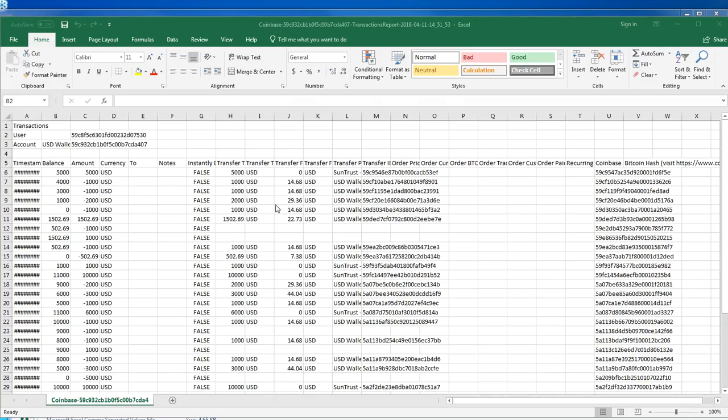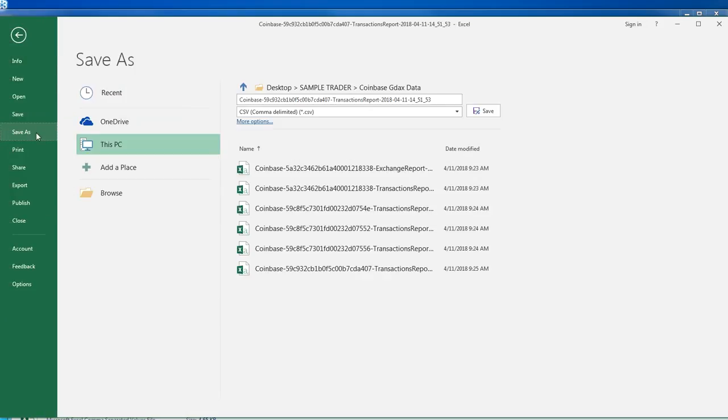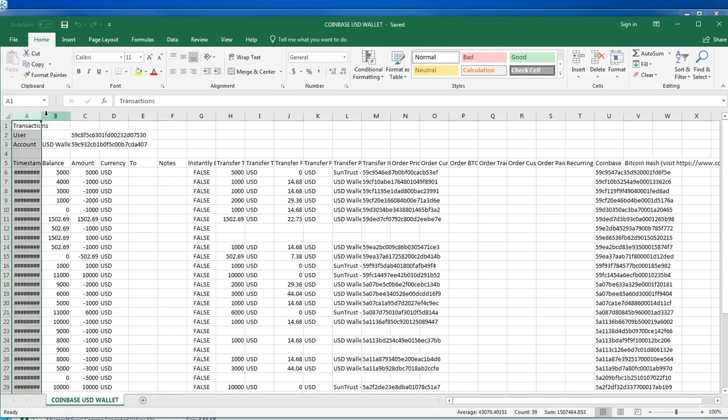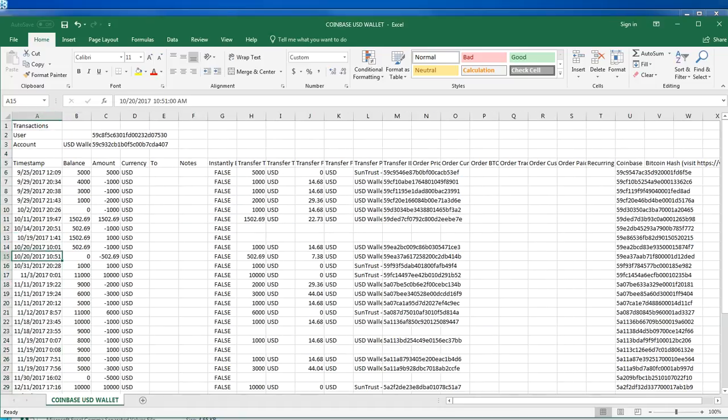Now, if you don't have Excel, you can always go to drive.google.com while logged into your Gmail and drag this file to your drive and convert it into a Google spreadsheet, which is free. Now I can see this is my USD wallet, so I'll go ahead and File, Save As, Coinbase USD wallet.